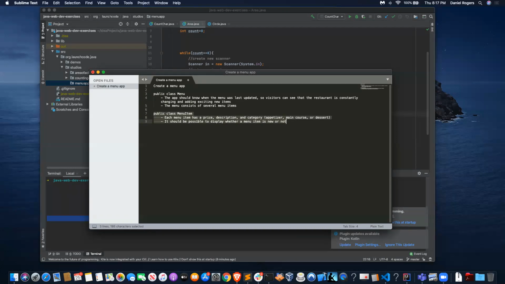Okay, so let's address what properties we need for these classes. For this purpose, the app should know when the menu was last updated. We can make a private property.